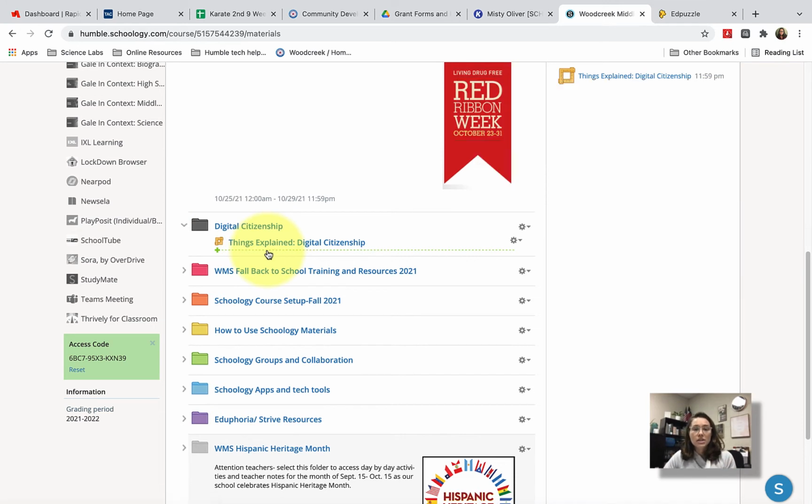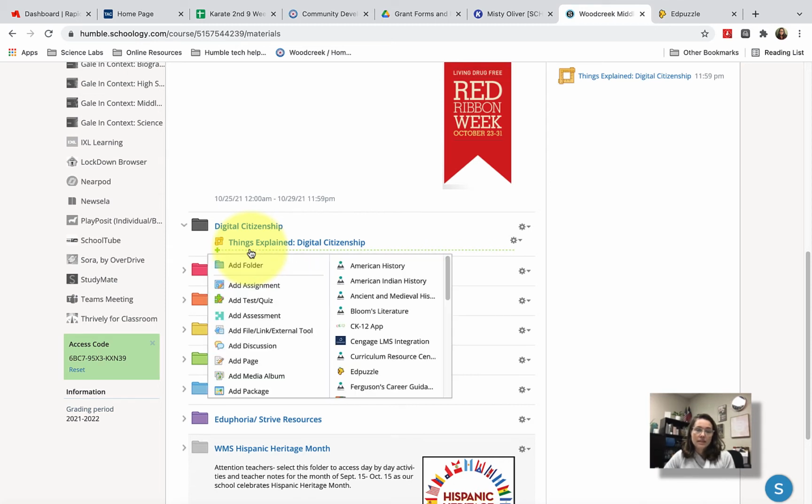So how do I actually get it into Schoology? You go to the folder that you want to add it to, and you can click directly underneath it.